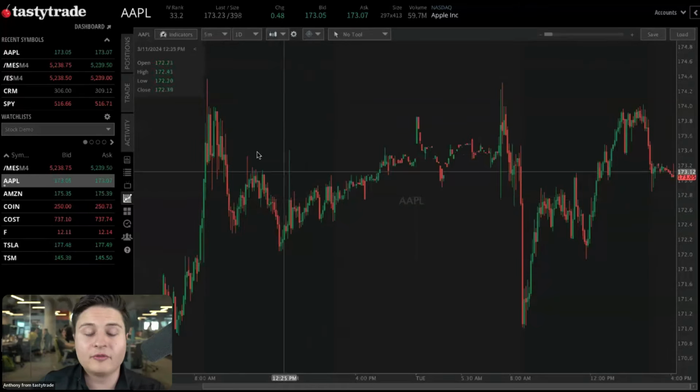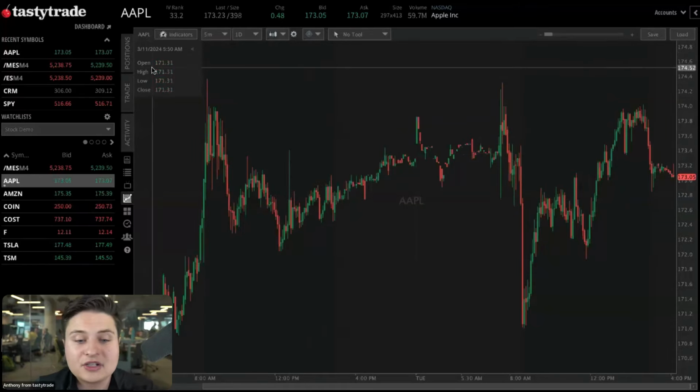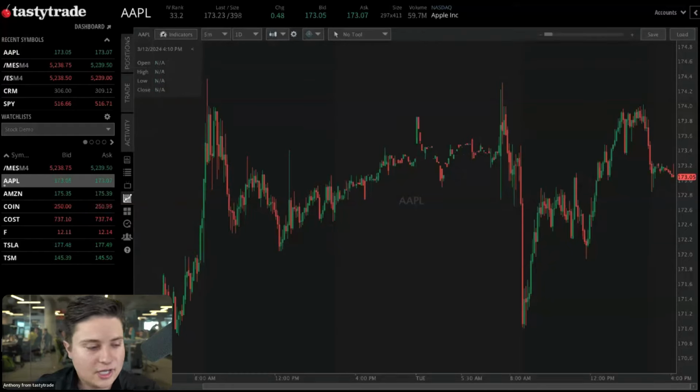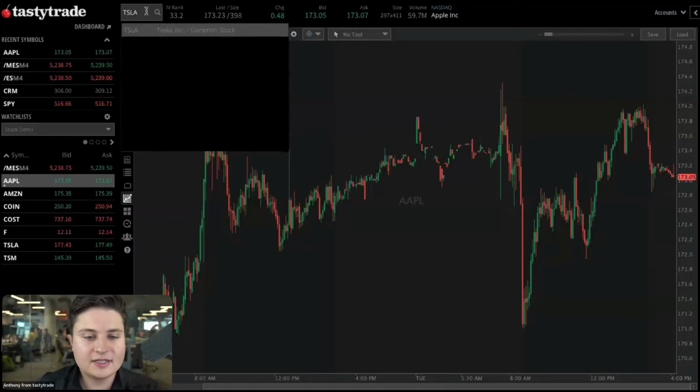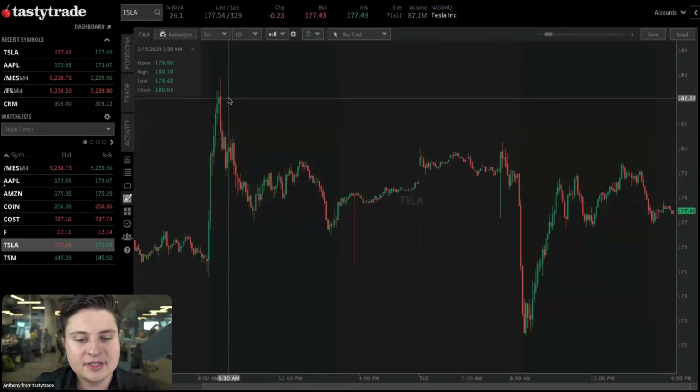All right, everybody, moving right along here. Now I want to show you all how you can actually trade from the chart as well. So let's go ahead and get a stock trade queued up here. Let's do something different than Apple. Let's go ahead and do Tesla, TSLA. Type in the symbol for Tesla.